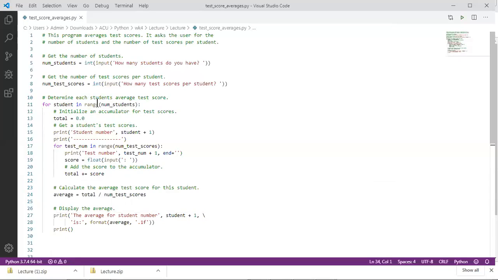And so since that condition of the loop, in other words, that the first value of student would be 0, since that's less than the number of students, we drop into the loop. And so what's the next thing we do? Well, on line 12, there's a comment, and it simply says initialize an accumulator for test scores. So then we're going to take the floating point value 0.0 here. We're going to assign that to total. So total starts off obviously with nothing.